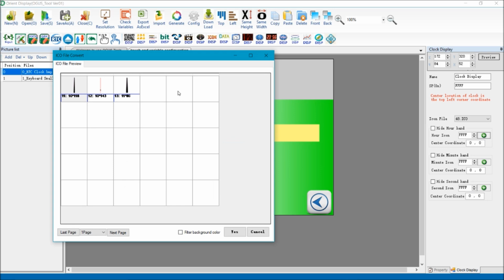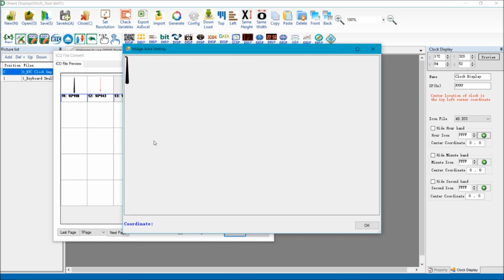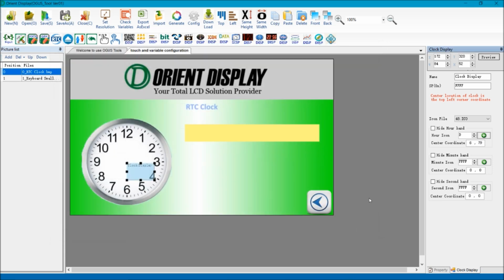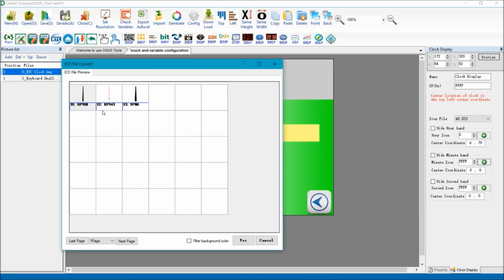A pop-up should appear. In that pop-up window, select your hour hand and click Yes, and another window should appear. In this window, set the hour hand rotation center to its appropriate location by clicking, and then click OK. Then use a similar method to set the minute hand and the second hand.